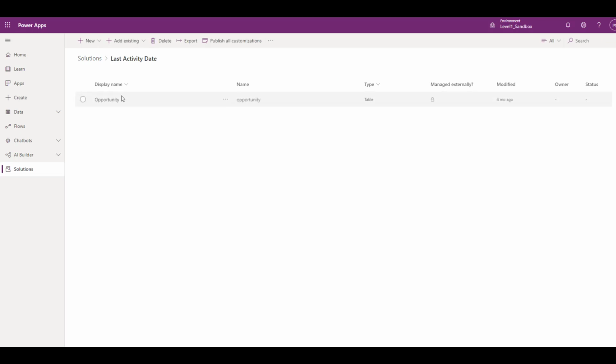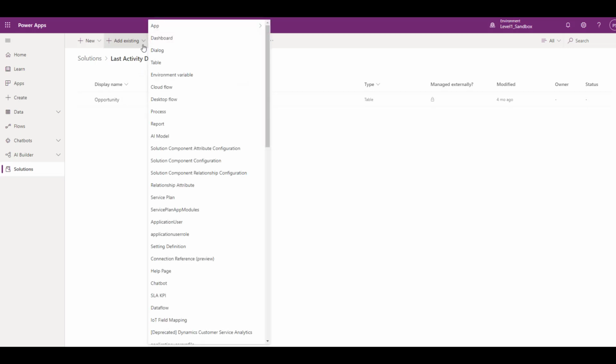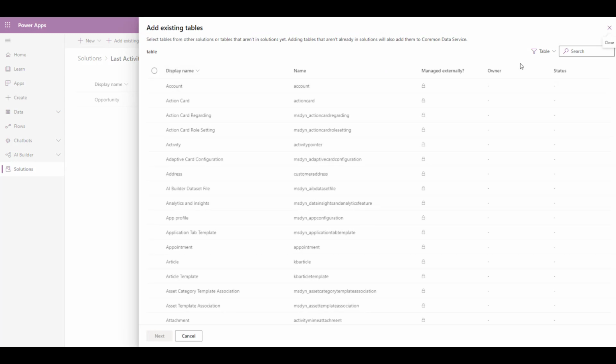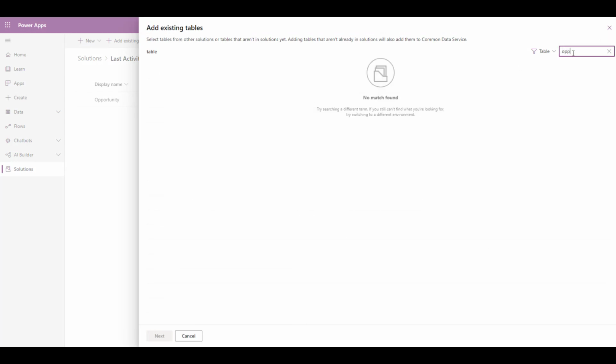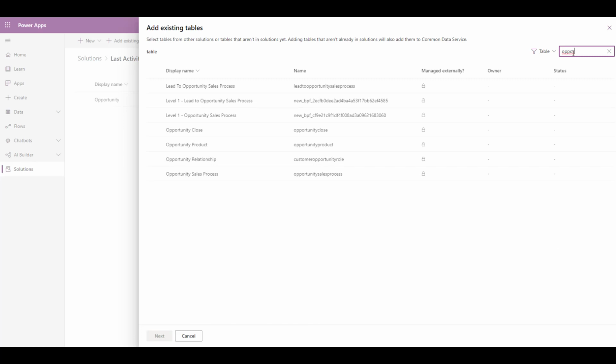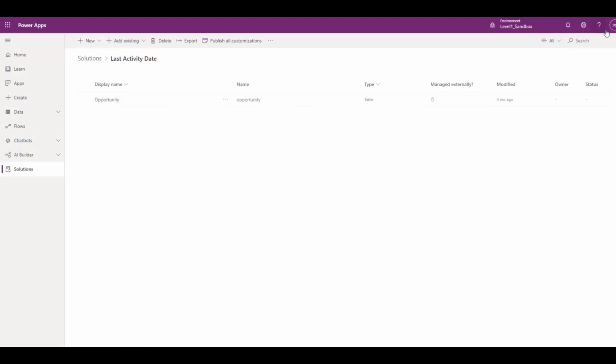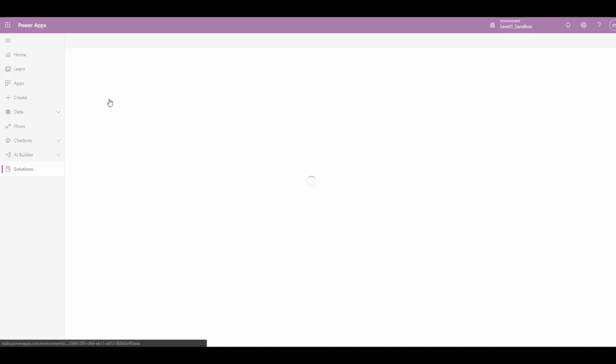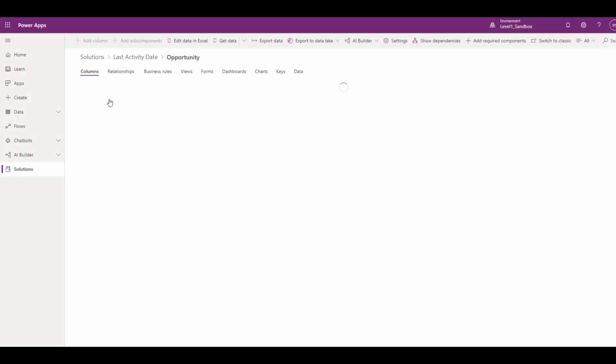So let's go ahead and enter our newly created solution. And within it, you are now going to add the modifications that you'll be doing. Today, since we are working on opportunities, I'll simply add the opportunity as the newly modified table. To do so, we'll simply click on Add Existing. We'll click on Table and we'll search for Opportunity. Once you select Opportunity, you can add it. We don't need any of the options selected. Simply add it.